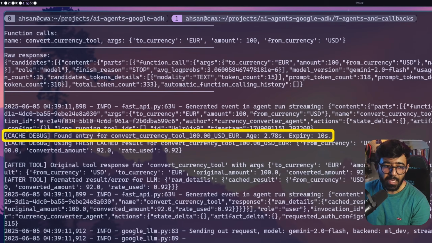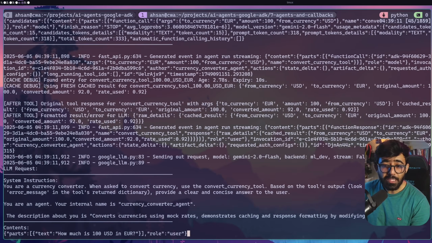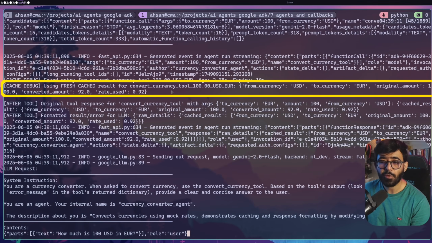So here you can see that we have the cache debug, and here it says found entry for the currency converter tool, age 2.78 seconds, and expiry is 10 seconds. So it's actually using the fresh cache result for currency converter tool for this particular key. So it's not really going to the tool in this case. You can see that we no longer have the tool executed log here or the print here, which means that the tool was never called in this case.